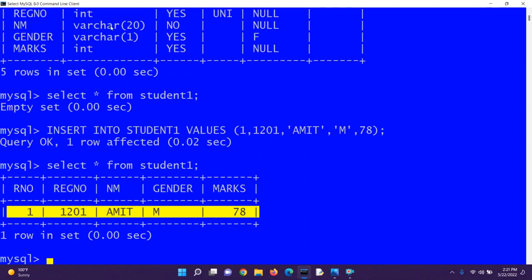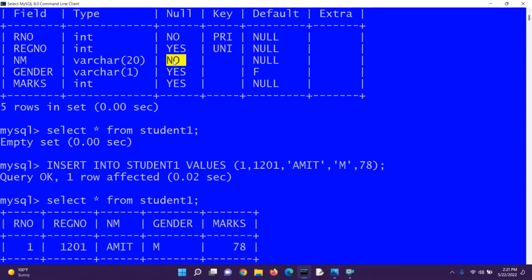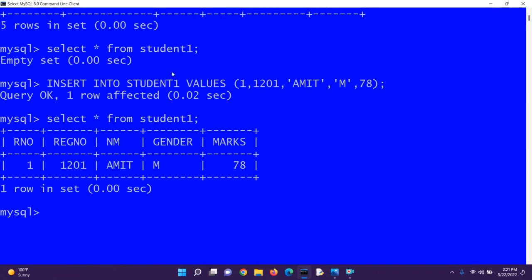Your name column is not null. That means here you cannot have a null value. Roll number is also primary key, so it cannot have a null value, whereas the others may have it. So let us see this quickly.